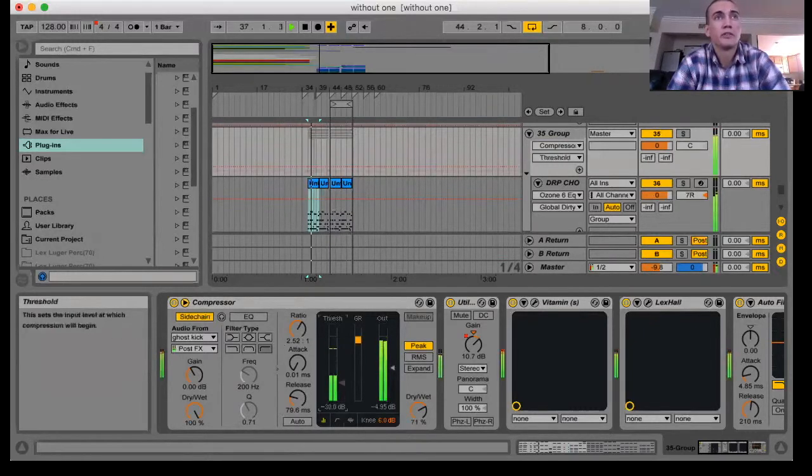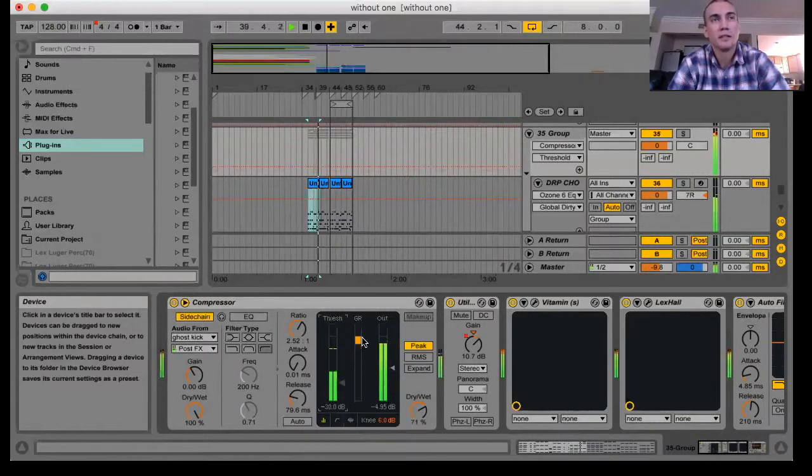But this is a pretty good looking side chain. See, now we have it, when the kick comes in, it's peaking down, and then by the time the kick's done, it's completely released, so we get the full sound of the saw.